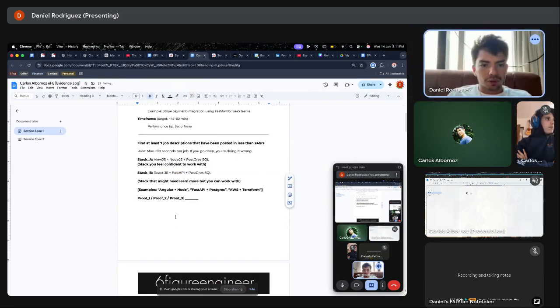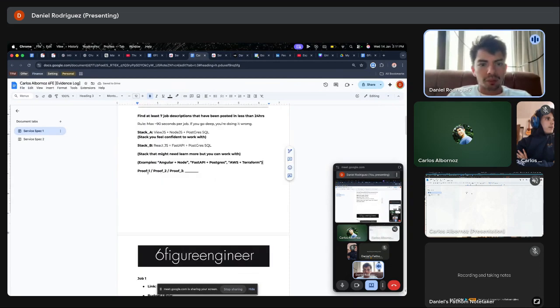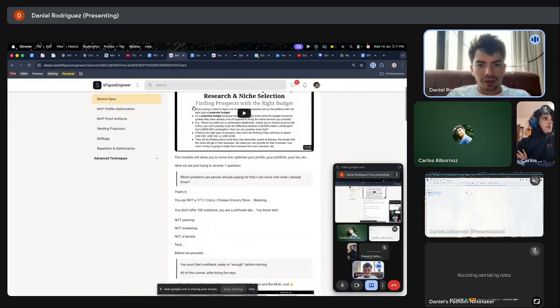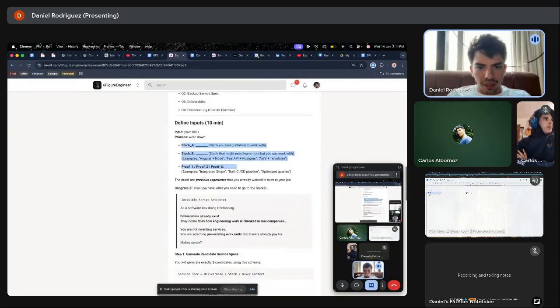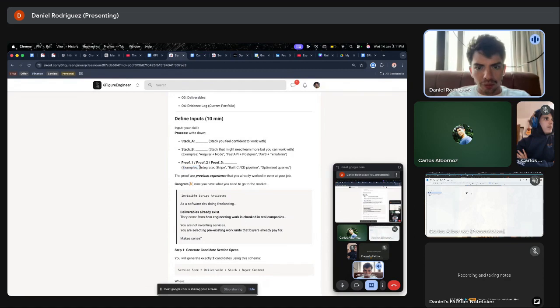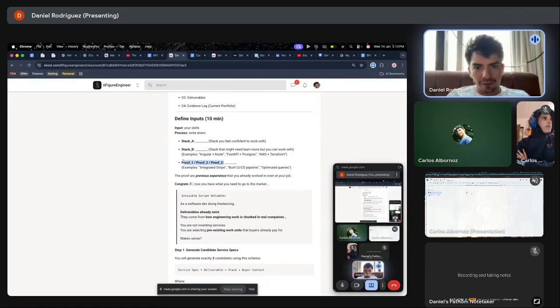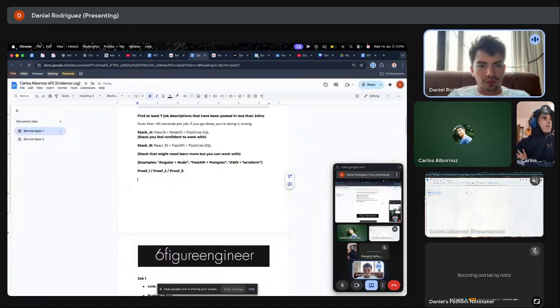So now we have to compile proof. The proof is the deliverable, right? So if we go back, there is a reason that we are right now here: we have defined the stack, so what is the proof? There is an example here: integrated Stripe, built CI/CD pipelines, optimized queries. The proof is previous experience that you already worked on, even at your job. So let's have three proofs of work of what you've done. Tell me, what is the first one? It's just mentioning them.